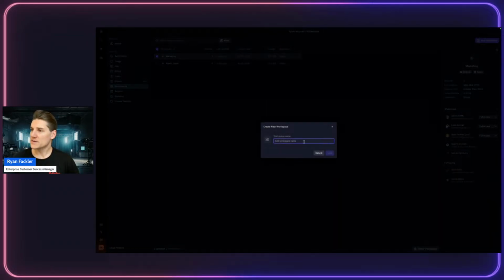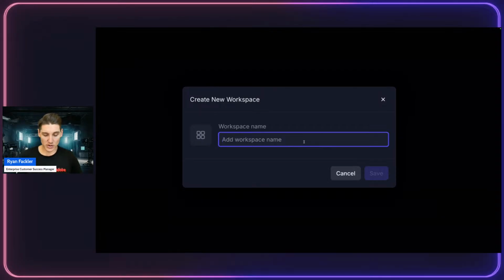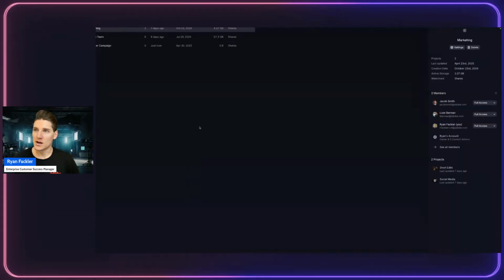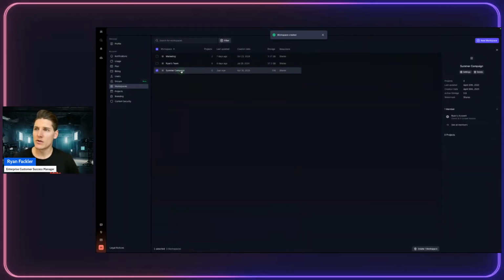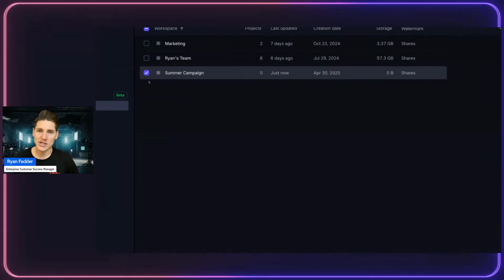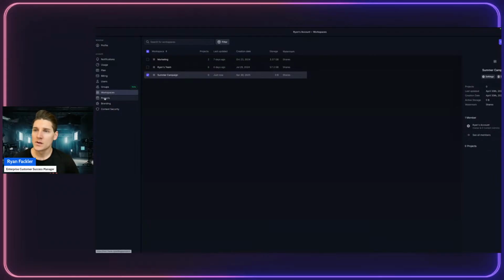I can create a new workspace here or at that main homepage that we were at earlier, but let's call this one Summer Campaign. We know that we're going to be working on a project for summer. We now have a workspace that's created where we can add projects and users.